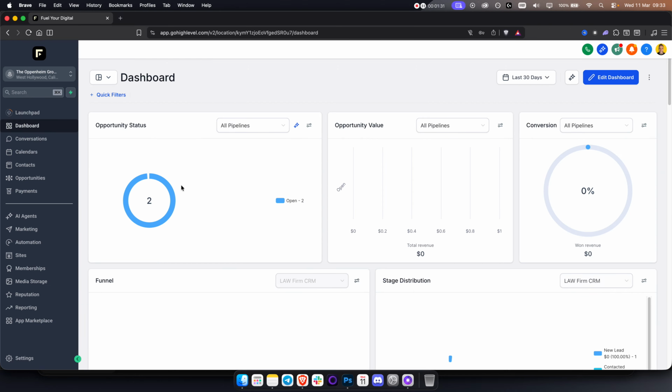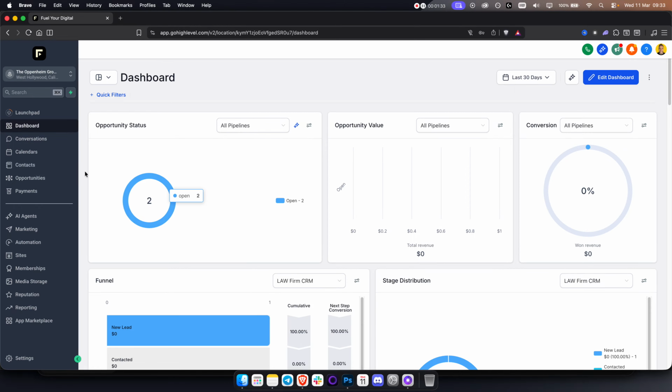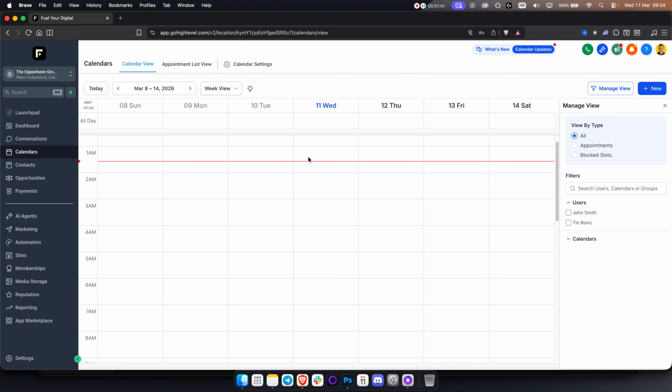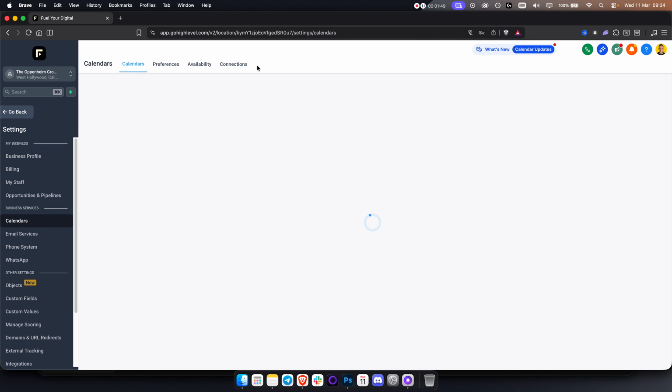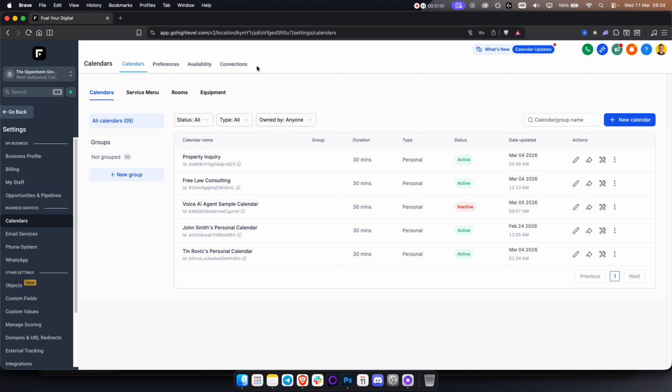And then in case I want to set up a calendar for booking appointment, as you can see, I have calendars right here and I have conversations. So this is where I can see, on calendars, I can see who booked. So in this case, this is the calendar view, as you can see. I can also add users to each calendar, which is really cool if I have employees. So here I go to calendar settings, and this is where I need to set up my calendar.